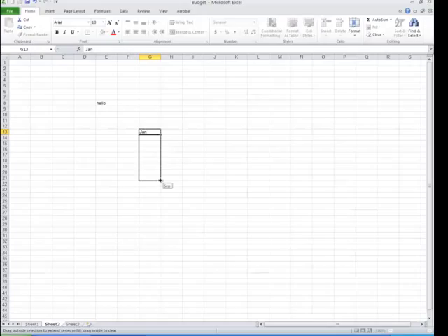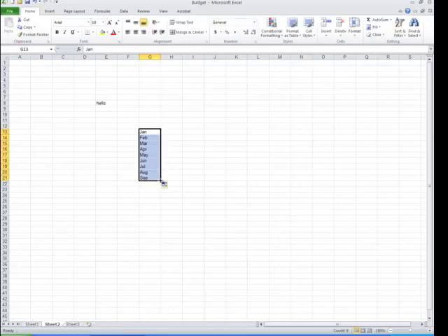I'm going to click and drag at this point, and even before I release my mouse, you can see that the pop-up is telling me what will be the month in this last cell of the selection when I release my mouse.